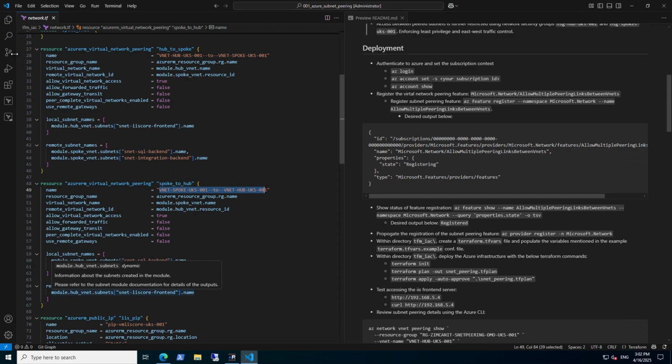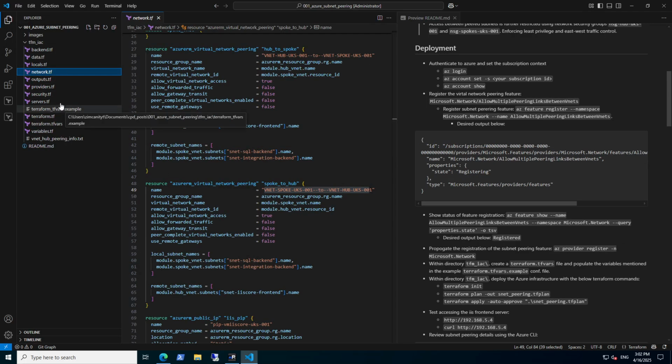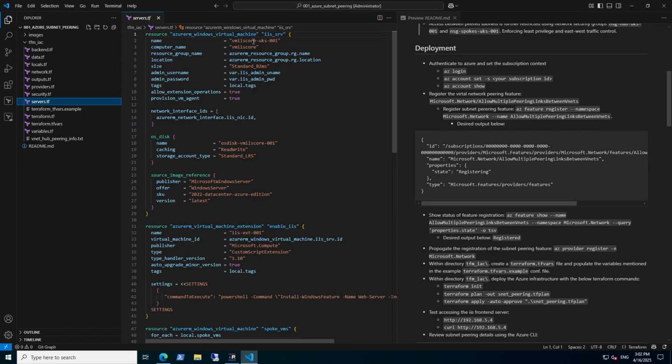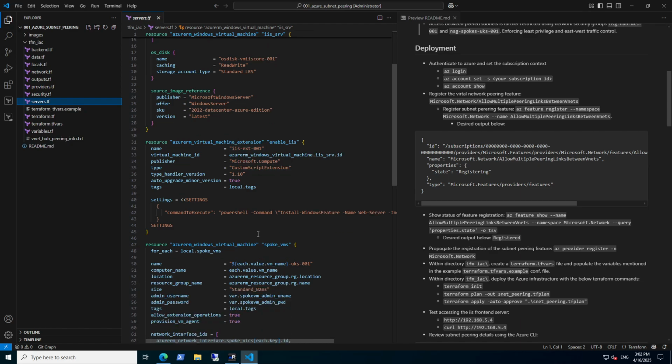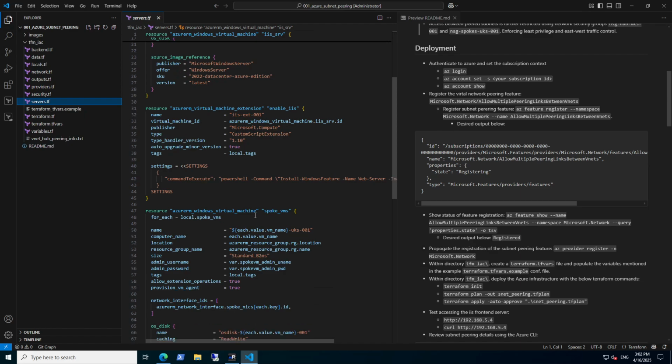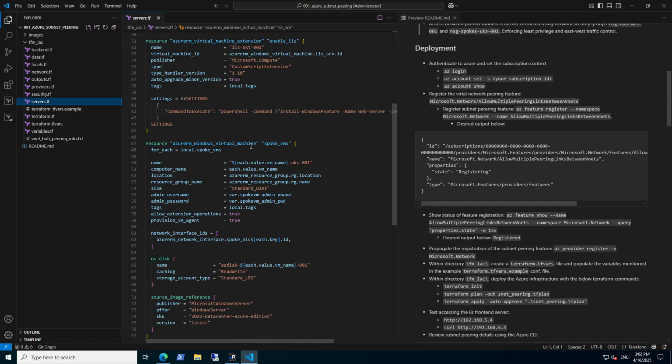We have additional configuration files, bearing in mind we have our servers, a web extension, or virtual machine extension, I should say, that will enable the web server role, and we deploy our spoke instances iteratively with the resources being defined, notably their private IP addresses and names in a locals block.